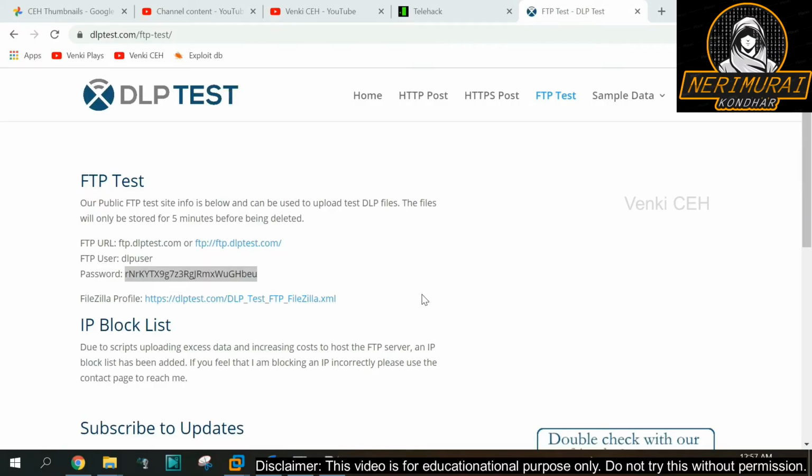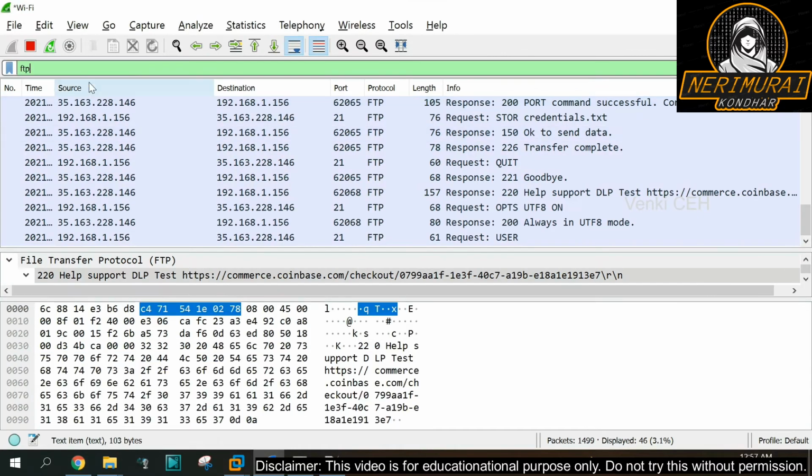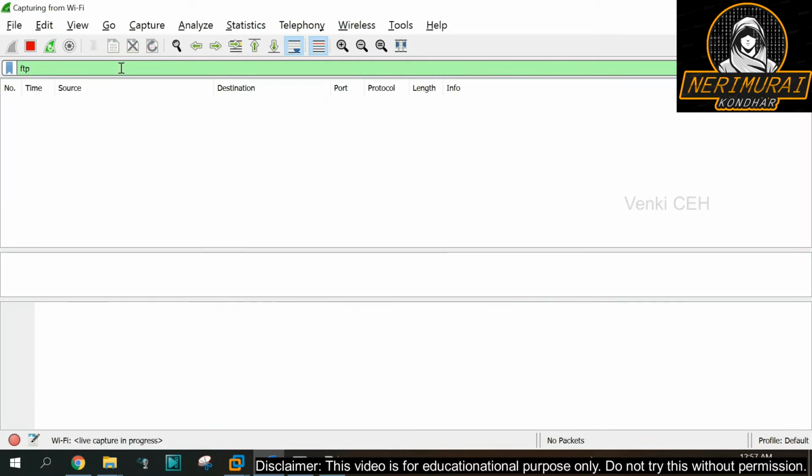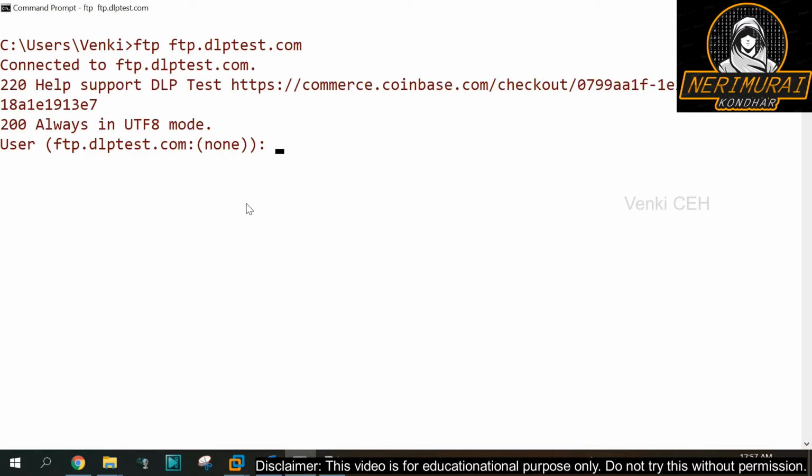Let's see the second example, file transfer protocol. I'm going to use one of the FTP servers. Before that, let me enable Wireshark so that it can start capturing network traffic. I'm going to use an FTP client to connect to the FTP server, providing my username and then password.